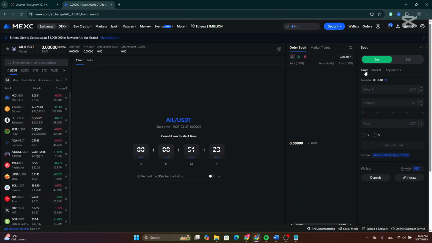What you need to do, click on limit. Now here you can type how much you want to buy, and here you will be able to see the total. This is how much USDT will be paid from your account, and click here on buy AIL. Now, if you select market, you can drag this to set what percentage of the USDT in your account you want to use to buy this token. So this is how to buy AIL token.